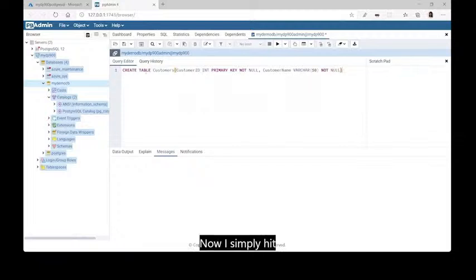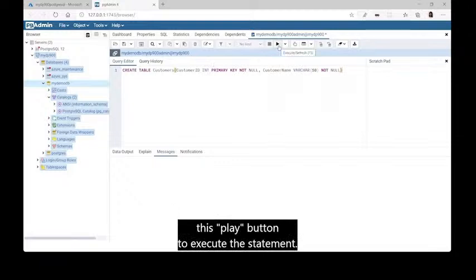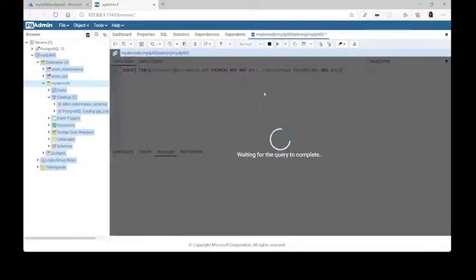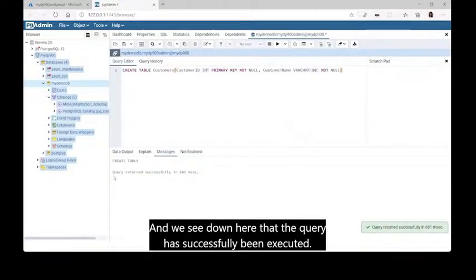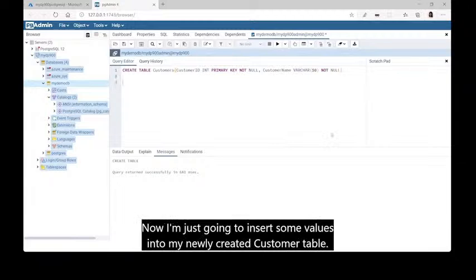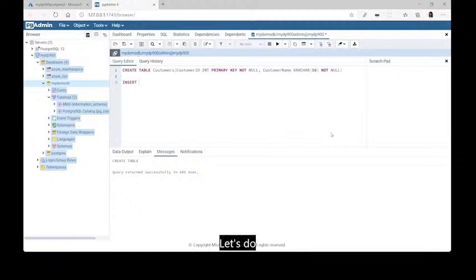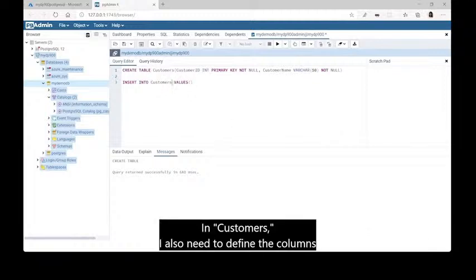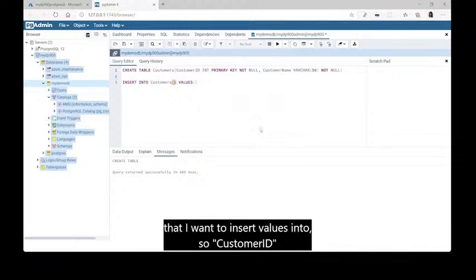Now, I simply hit this play button to execute the statement. And we see down here that the query has successfully been executed. So now I'm just going to insert some values into my newly created customer table. So let's do insert into customers the following values. And for customers, I also need to define the columns that I want to insert values into.